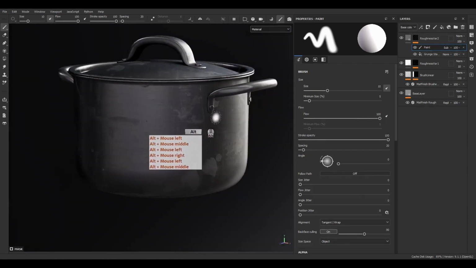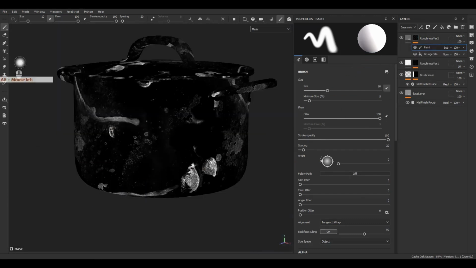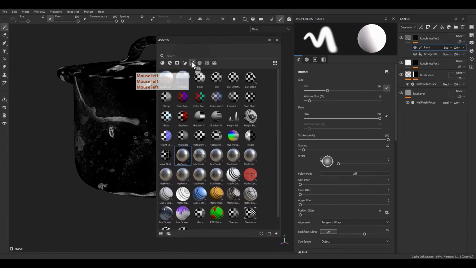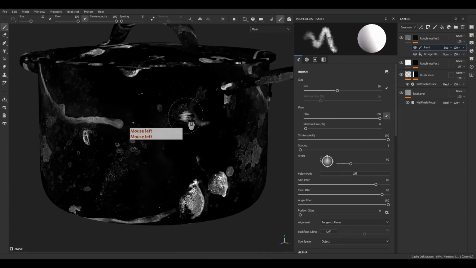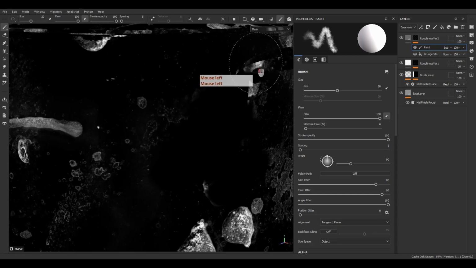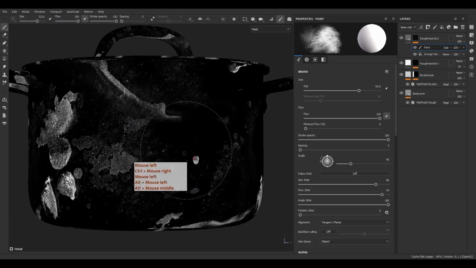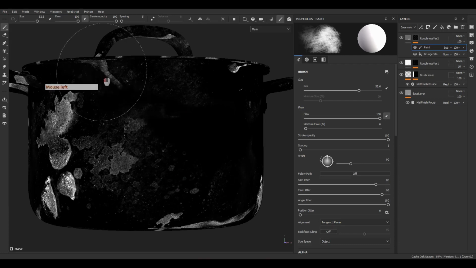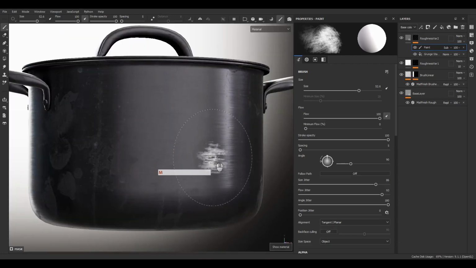Okay, so we can go to the mask by holding Alt and clicking on the mask. We can go to the mask mode for this layer, and let's go to the library and search dirt. I'm going to use the dirt brush, and let's go here and remove some detail from the mask. Okay, we can increase the brush size and remove this detail. We can go back to the material mode by pressing M on the keyboard.